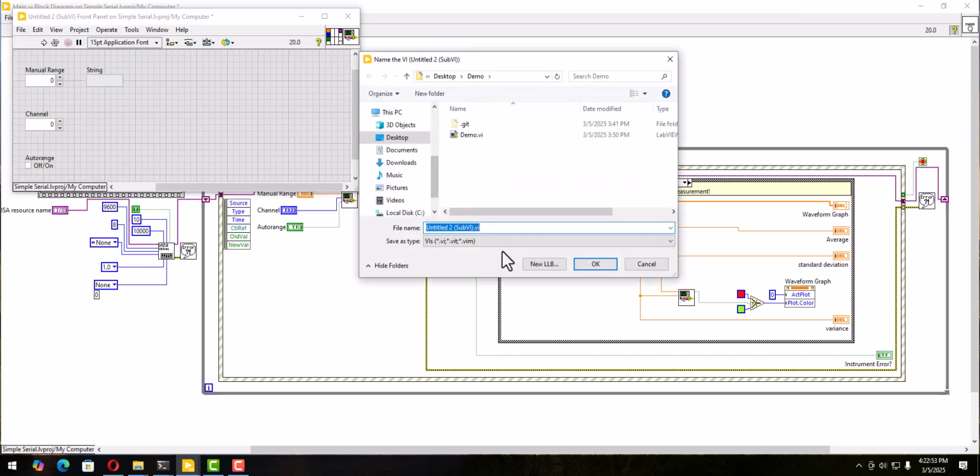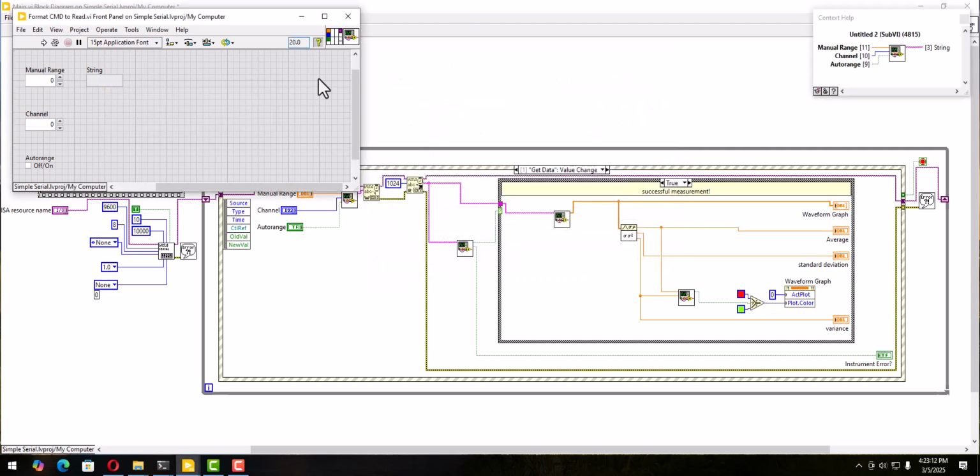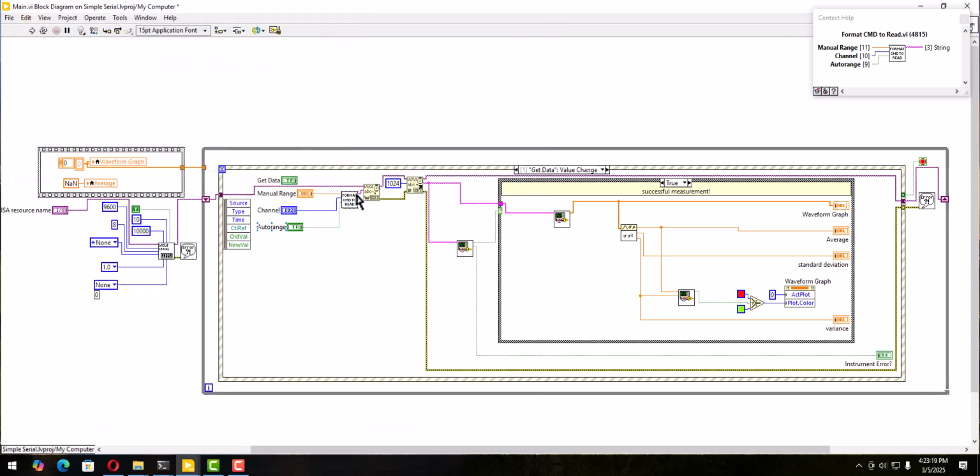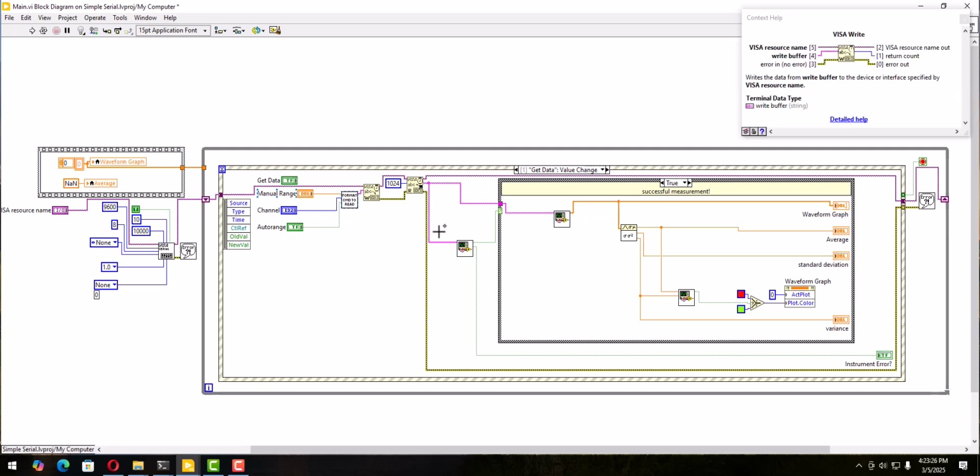So this is format command to read. And naming is hard. Let's put this to simple serial. So, do your best, but this is formatting the command to read. Format command to read. So we're going to manual range, channel all range. We're formatting the command to read. And then we're sending to the serial port. That makes sense.